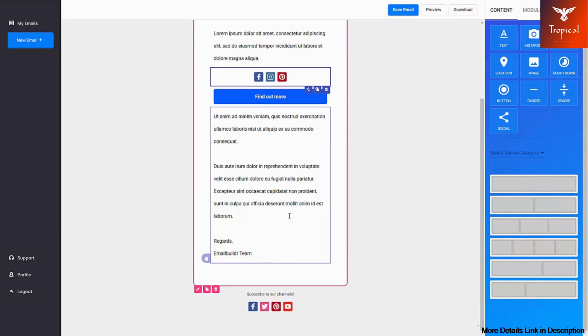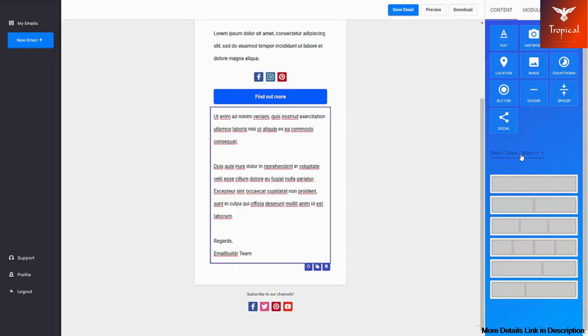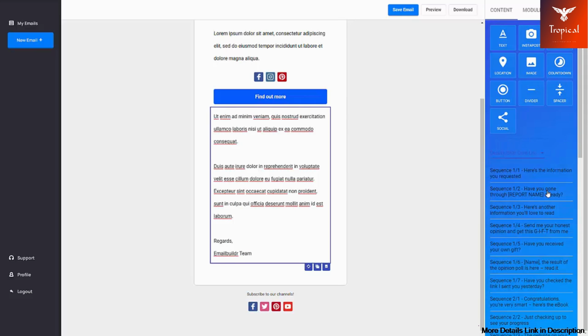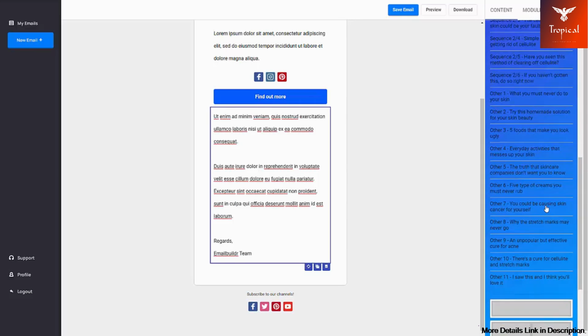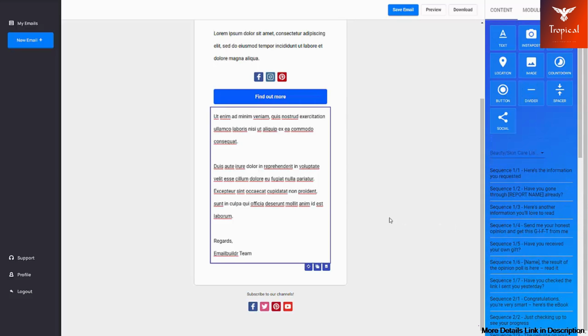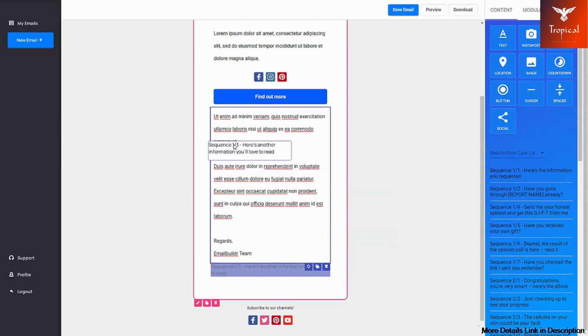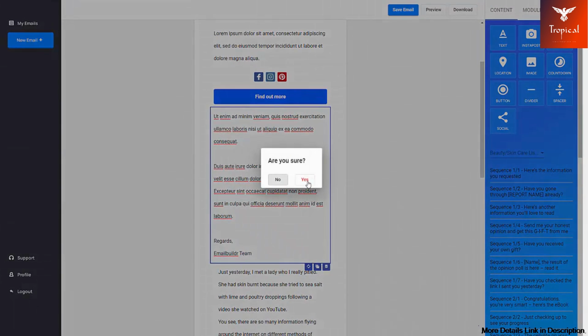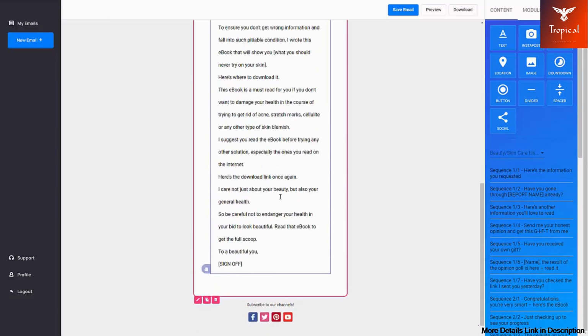If I want to add some text over here, we've got some ready-made swipes to go as well. So you can click here, you can choose one of these emails that is available to you, and you can choose one or multiple emails. So for example, if I click over here, I can just drag and drop this right over here. So you can see, let me delete this. So you can see now that email is in place over here.